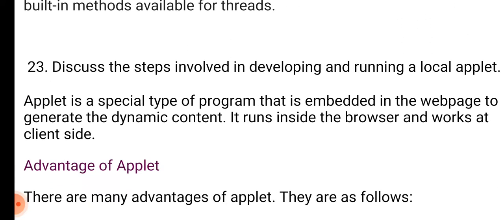23rd question. Discuss the steps involved in developing and running a local applet. An applet is a special type of program that is embedded in the web page to generate dynamic content. It runs inside the browser and works at the client side.